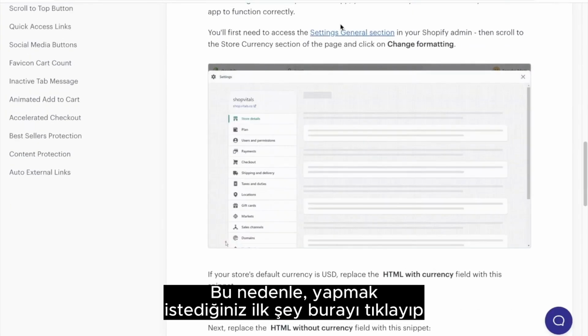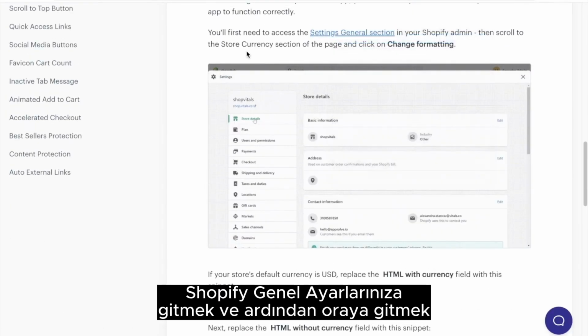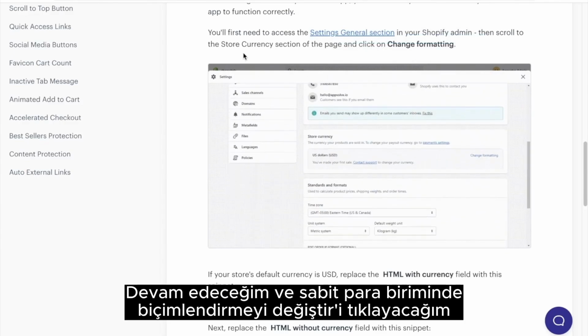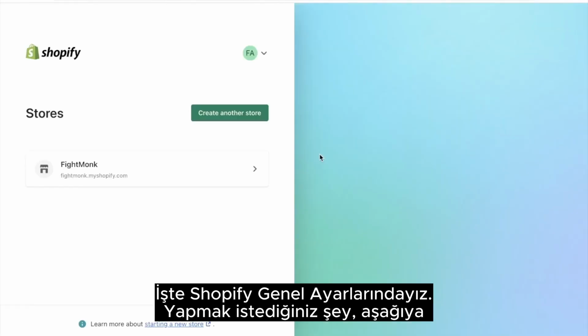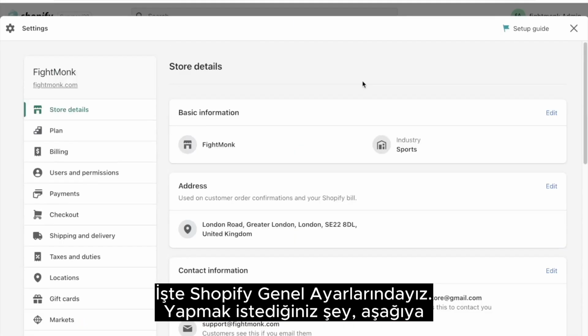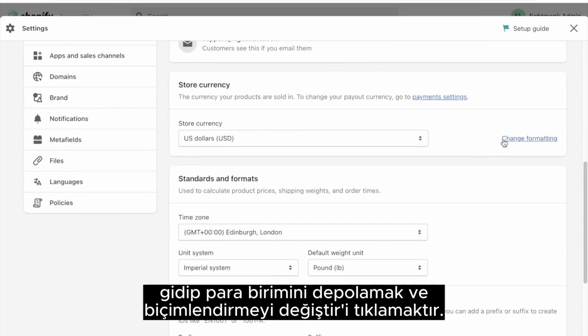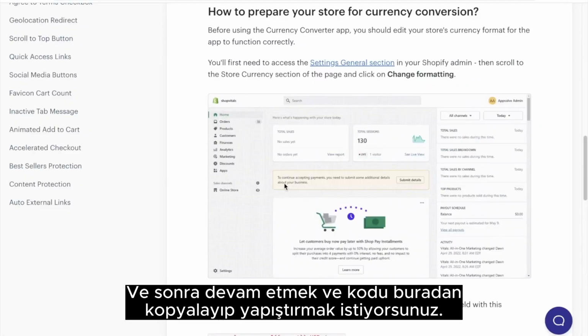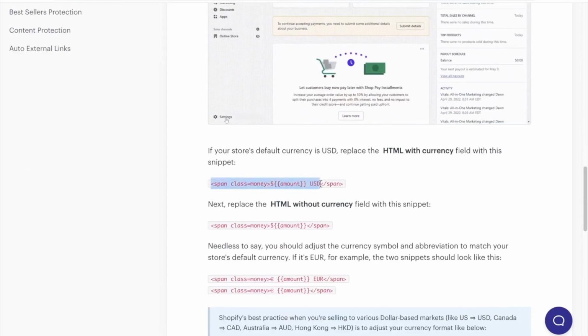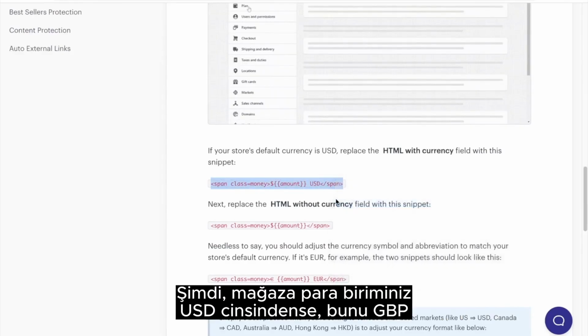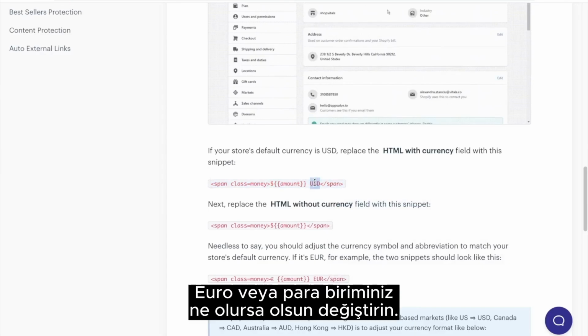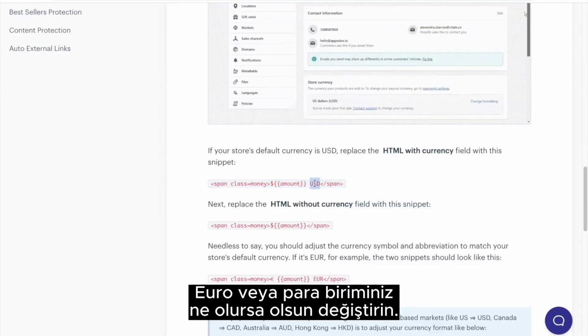So the first thing you want to do is click here and go to your Shopify general settings. And then in there, you want to go ahead and click change formatting in the store currency. So here we are in the Shopify general settings. What you want to do is go below, go to store currency and click change formatting. And then you want to go ahead and copy and paste the code from here. Now obviously, if your store currency is in USD, change this to GBP, Euros, or whatever your currency is.